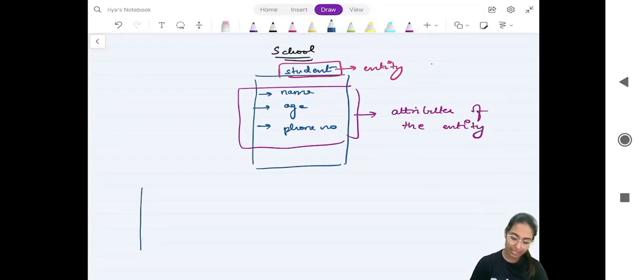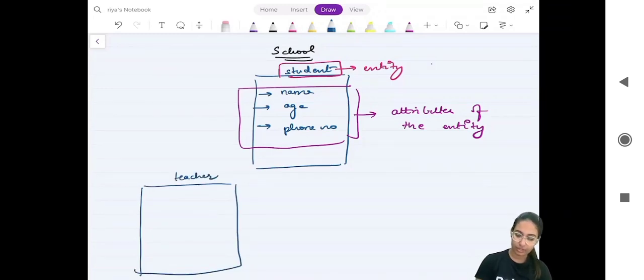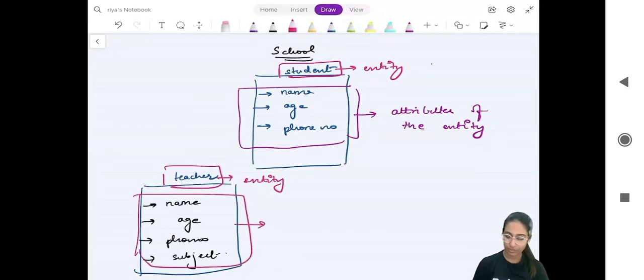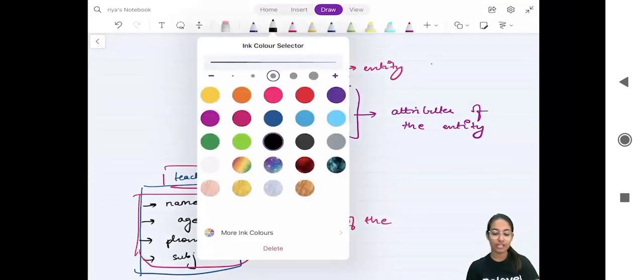Okay, similarly, let's say there is another entity, teacher. Teacher has a name, teacher has an age, teacher has a phone number, teacher teaches a particular subject. Okay, again, this is the entity, and these are the attributes of the entity. Now remember, we can draw relationships over here, right?